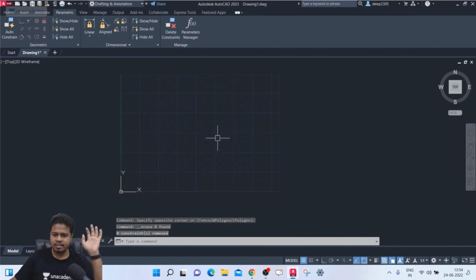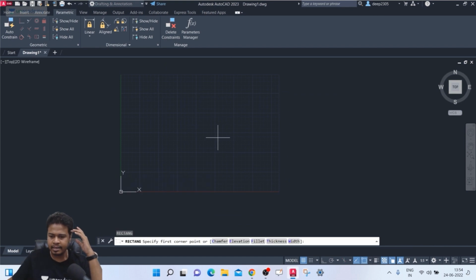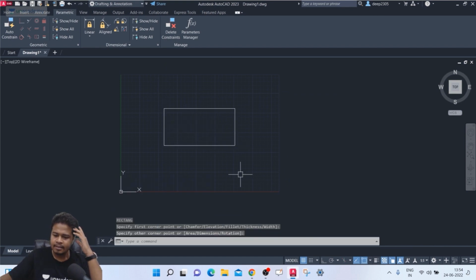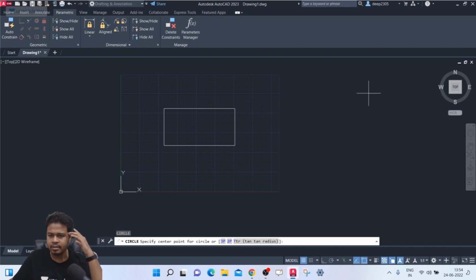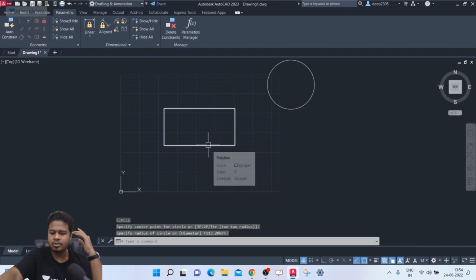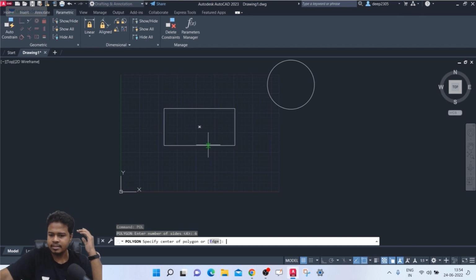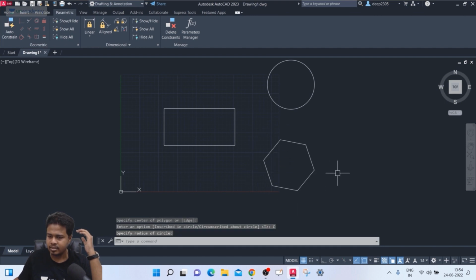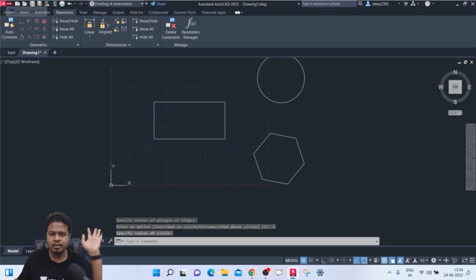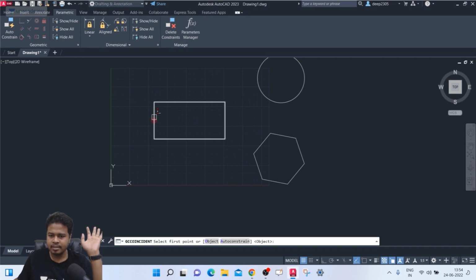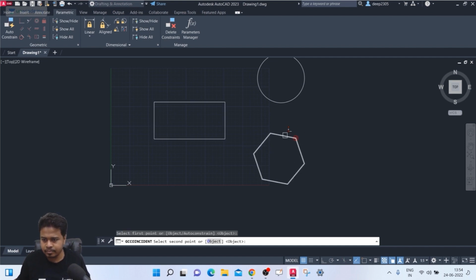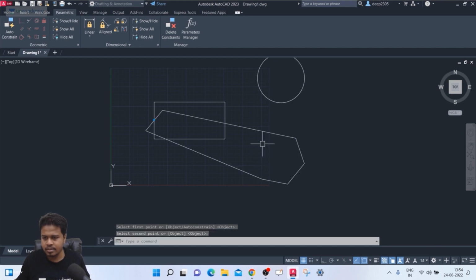Now let's talk about some more things. Rectangle. Let's draw a circle. Let's draw a polygon, 6 sides. Let's say this is the center. Okay, like this. So now we can do coincident. Go to coincident. Suppose if I am selecting this side's midpoint, you can see that red color dot, and this one. So see how it became like that.